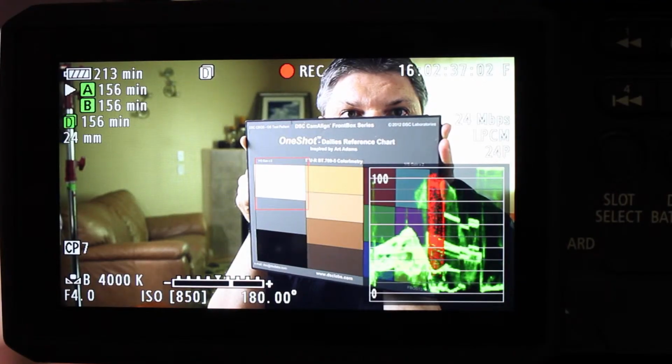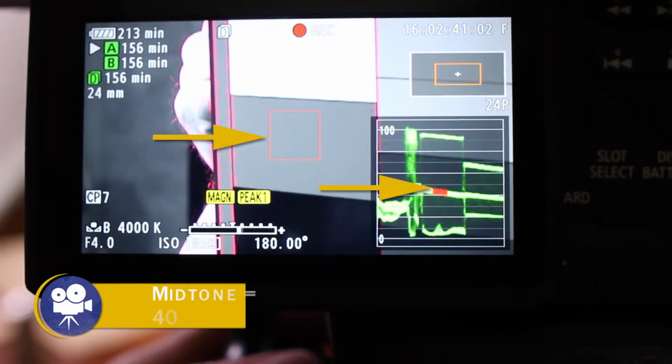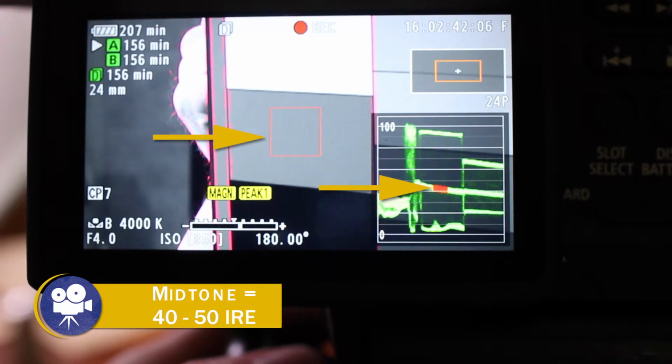In my opinion, waveforms are the best in-camera tool that you can use because they show you exactly what exposure level everything is falling at in the scene. As a general rule, you want your mid-tone to fall at 50 IRE when it's being lit by your key light, which is the main light in your scene.